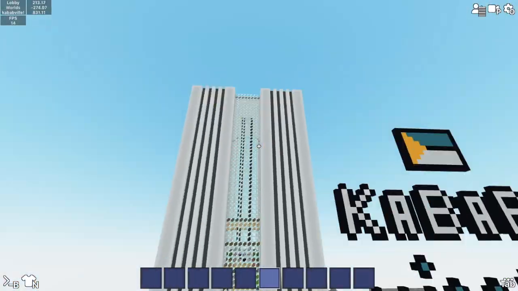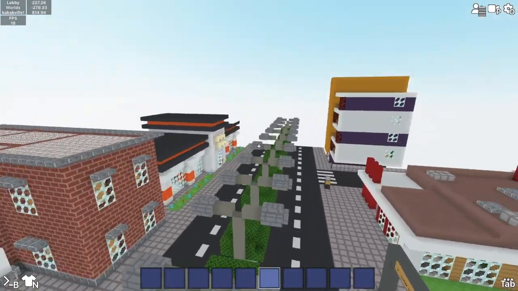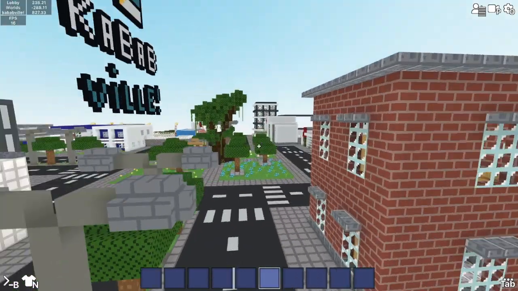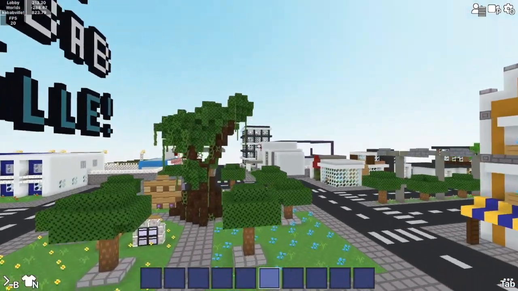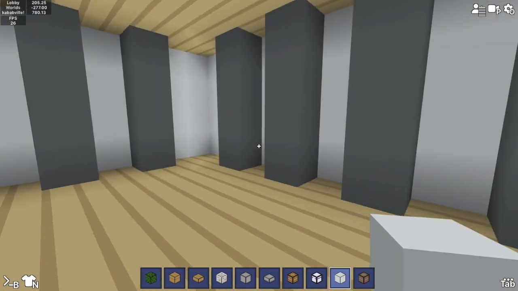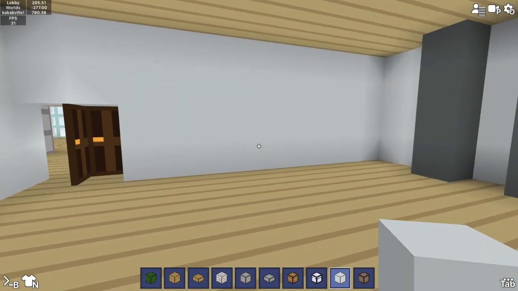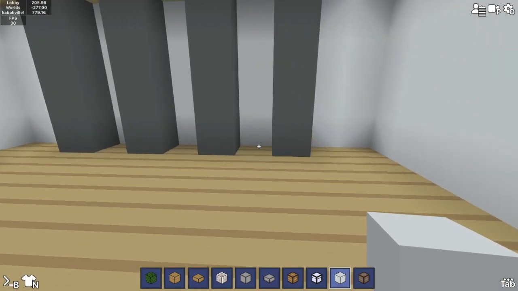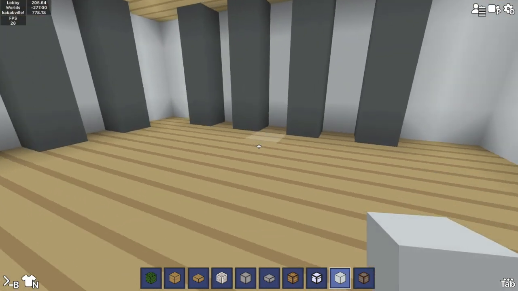In this video, I'm gonna show you how to make an interior for a small apartment and a big house in blocks.io. Let's dive right into it. Alright, so here I have a small apartment. As you can see, it's not very big, but I'm gonna show you how to be very space efficient and make it a nice house.